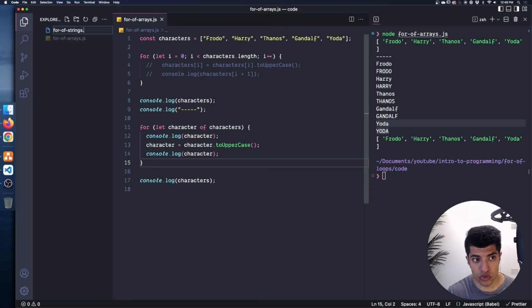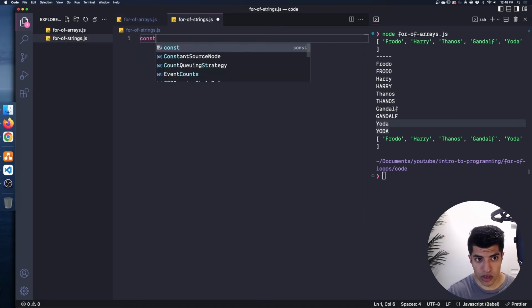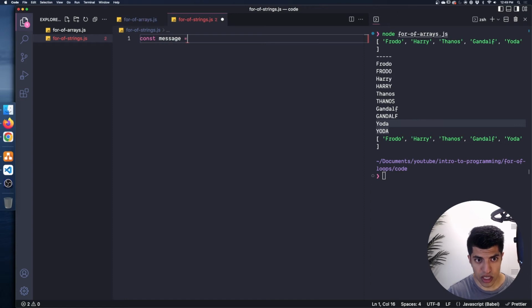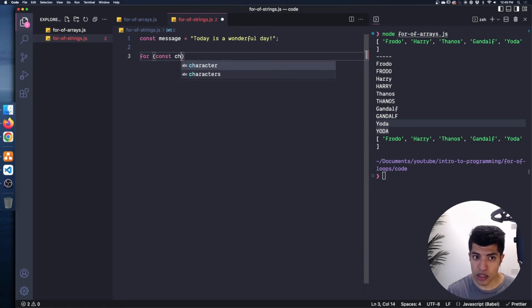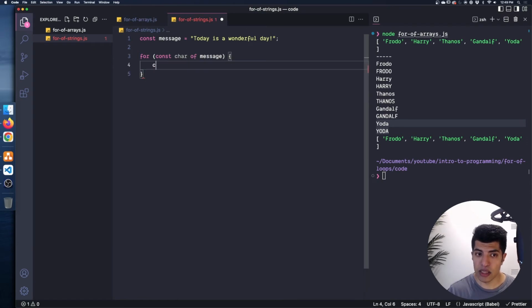So we'll do strings. So I'll just say const message equals "today is a wonderful day", just like that. Okay. And we can now loop over this, both with array indices, because a string technically is an array of characters, but we can also loop through it using a for of loop. So I could say for const character of message, right? Then I can console.log out that character.